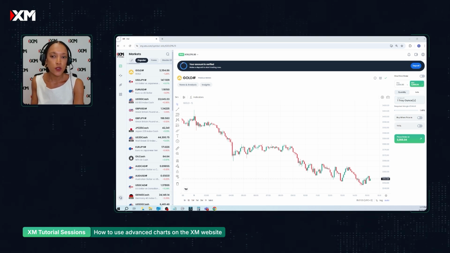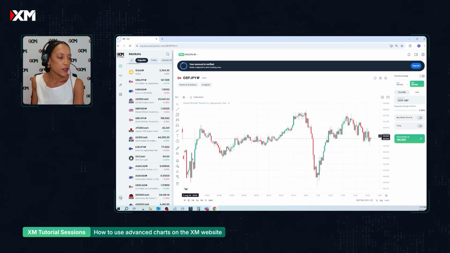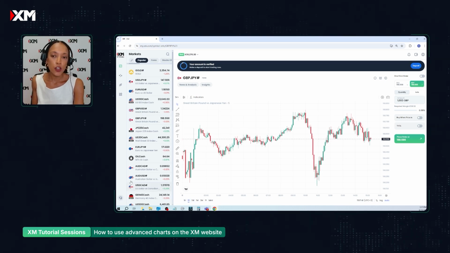Choose any symbol and you'll see that the advanced chart opens automatically. Change the time frame below, select 1D. Do note that this will only adjust your chart view. Use the toolbar on the left to annotate, apply trend lines, and apply indicators in the menu up top.